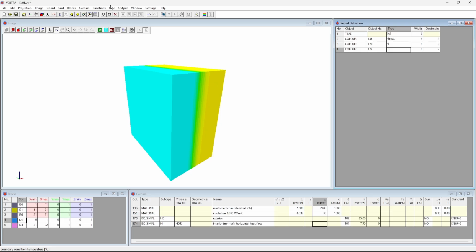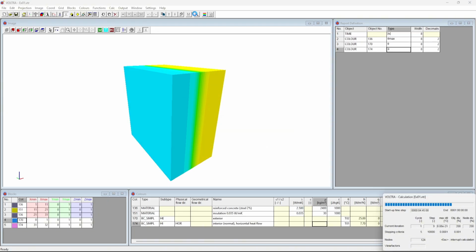Next, go to the Calculate menu and select Report Frequency. If you enter 1, a report line is written for every time step, which in this case is every 5 minutes. If you enter 2, results are written every 2 time steps, or every 10 minutes. After defining the frequency, run the calculation again.